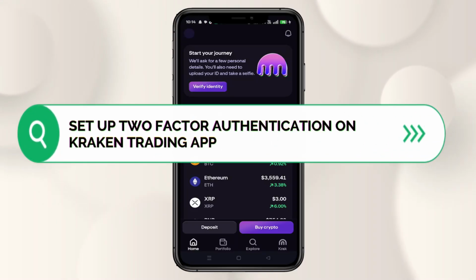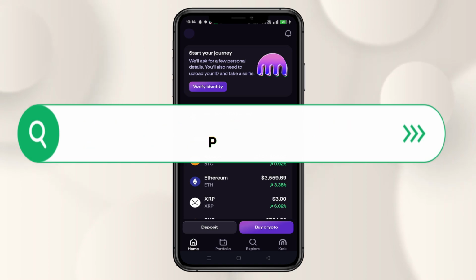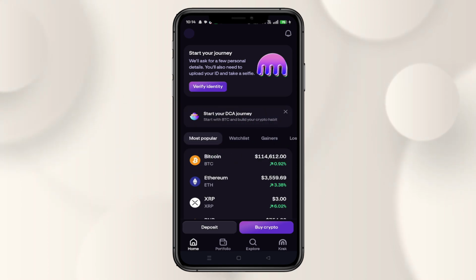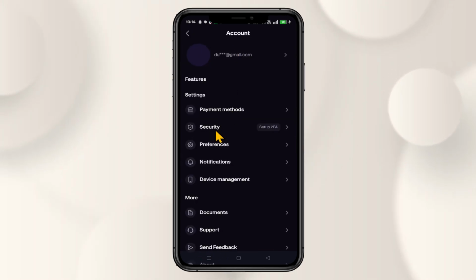Today I'm going to show you how you can set up two-factor authentication on the Kraken Wallet application. So let's get started right away. First of all, open up the Kraken Wallet app on your device. And after logging in using your credentials, you will end up within the home page. From here, tap on your account icon at the top left corner and then tap on Security.